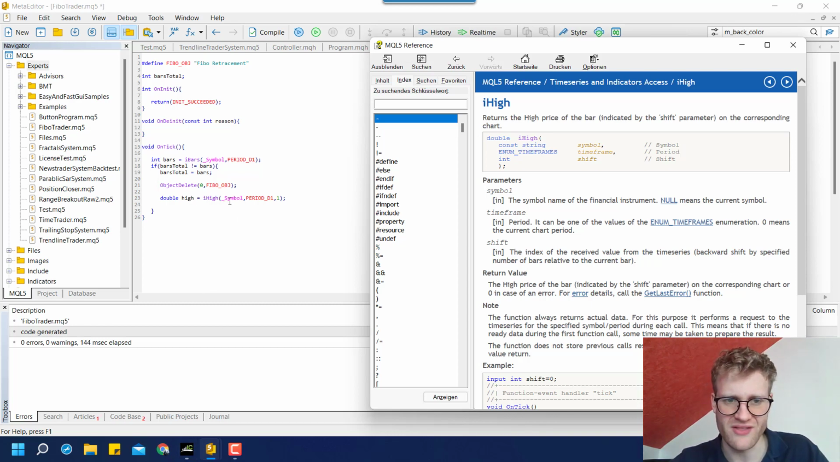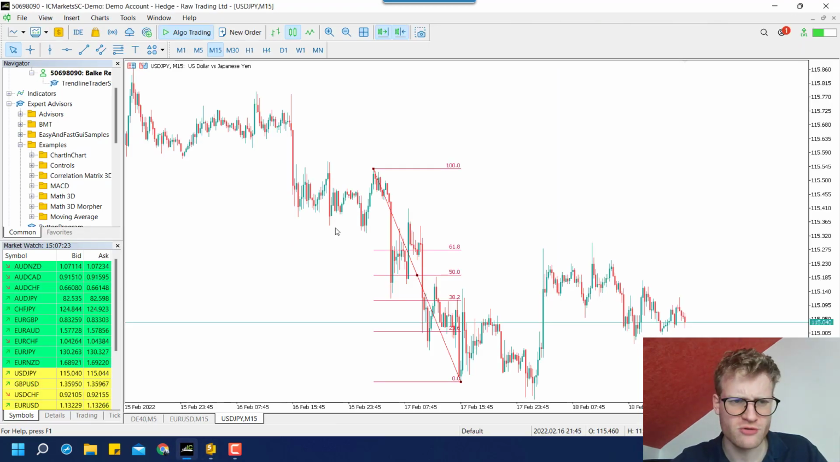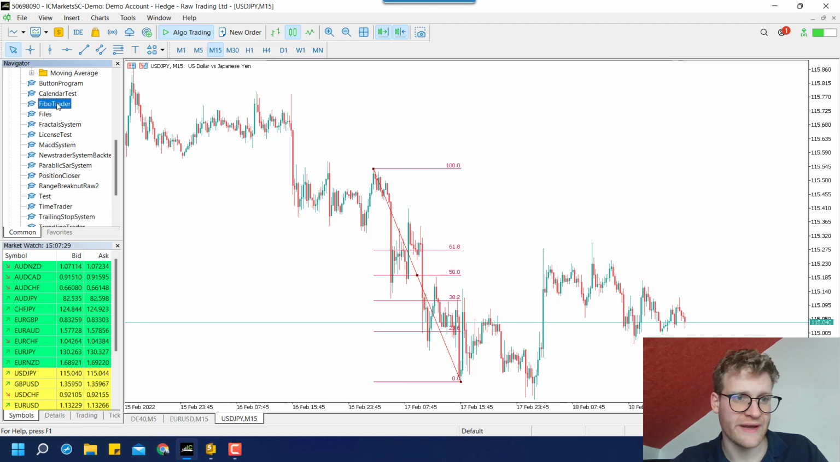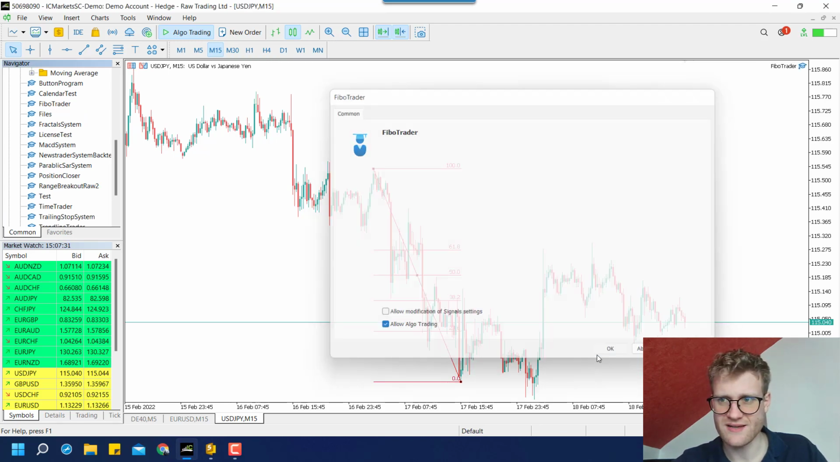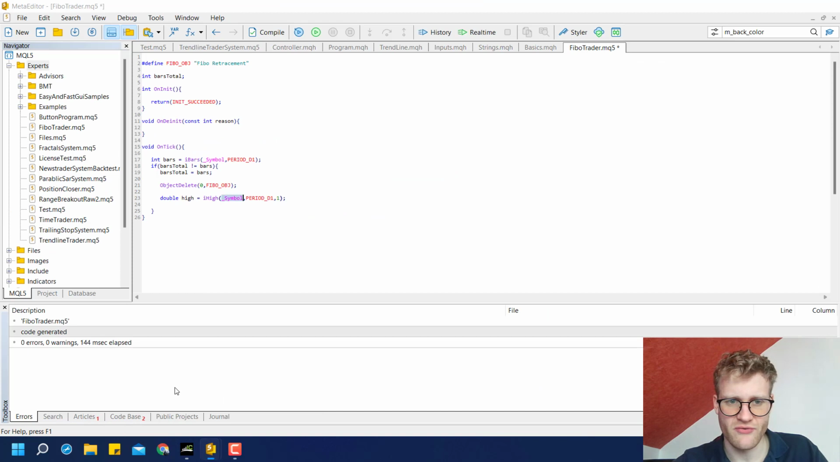First of all, we have to provide the symbol, and underscore symbol always provides the current chart symbol. So if we go to the MetaTrader, and if we then search for our Fibo trader and attach it to the chart, we will now ensure that USD Japanese yen is always stored inside of this underscore symbol variable. So we can use it like this.